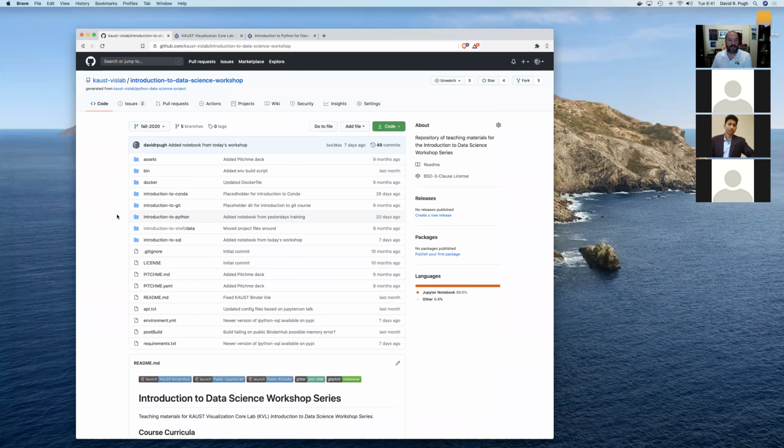This is the Introduction to Data Science Workshop GitHub repository. It has the teaching materials for not just today's workshop, but all the workshops that I have taught over the course of this fall 2020 semester. There are materials for Introduction to Conda, Introduction to Shell, Introduction to Git, Introduction to SQL, which is what I taught last week, and then Introduction to Python, which is what we're teaching today.